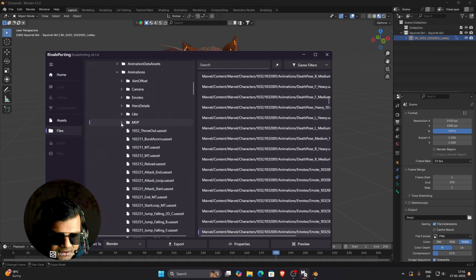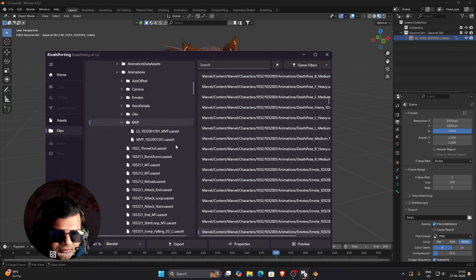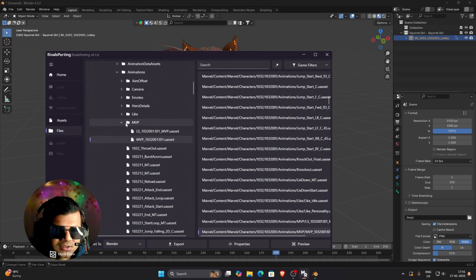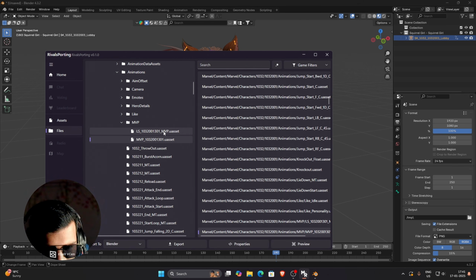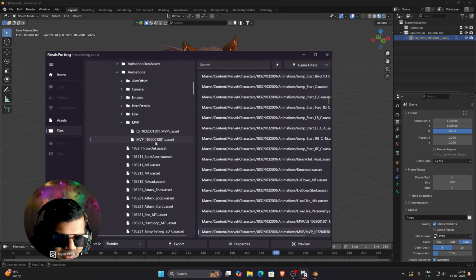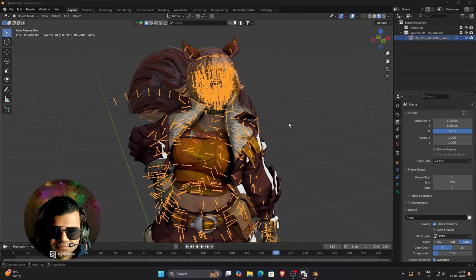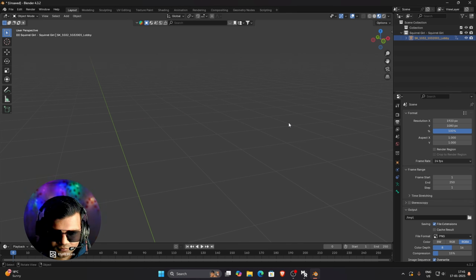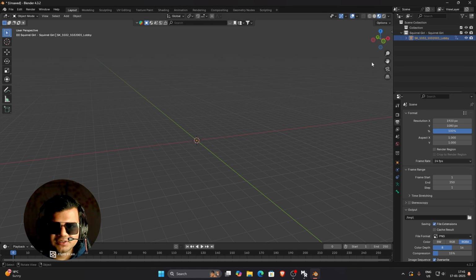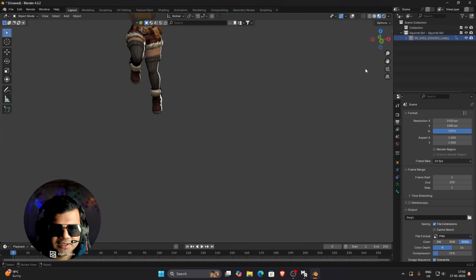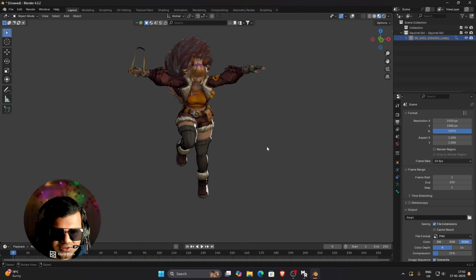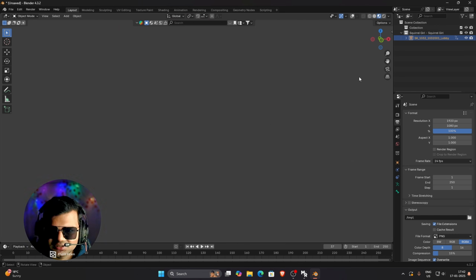Okay, so just click on this MVP folder, and it might lag for some time because there are a lot of animations. So you can see that I have opened the MVP folder, and let's try the second one, not the first one. Let's try the second one and click on this export button and wait for some time. So yeah, you can see the animation has been loaded, and I think she jumps from height in this animation. So you can see she's flying right now, and she has jumped below.